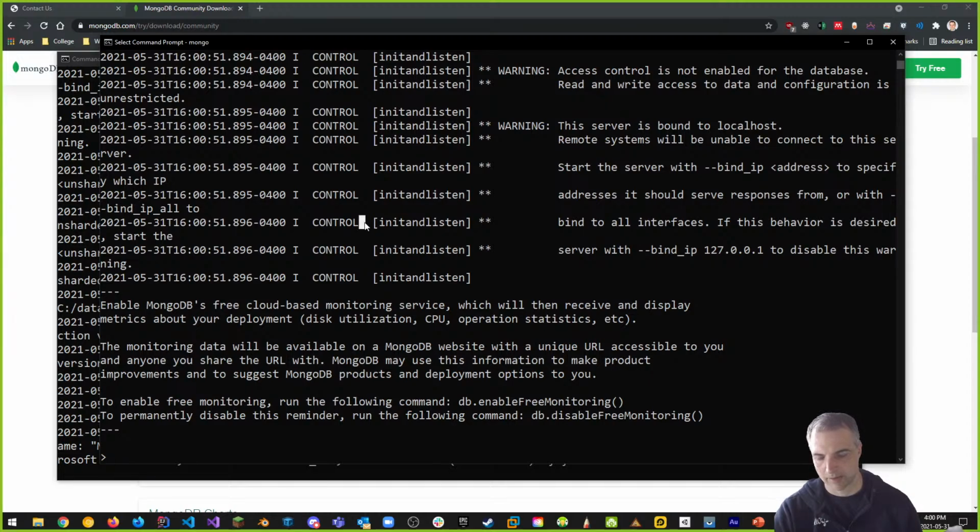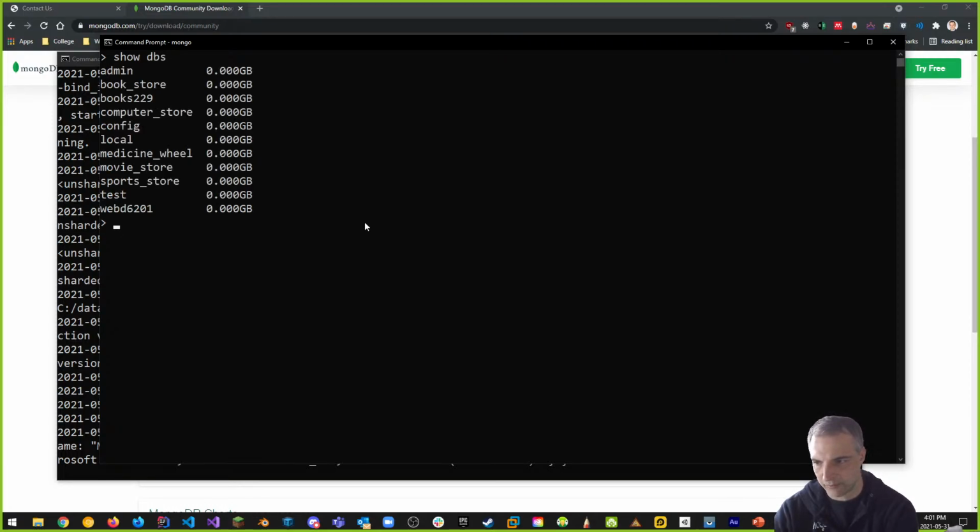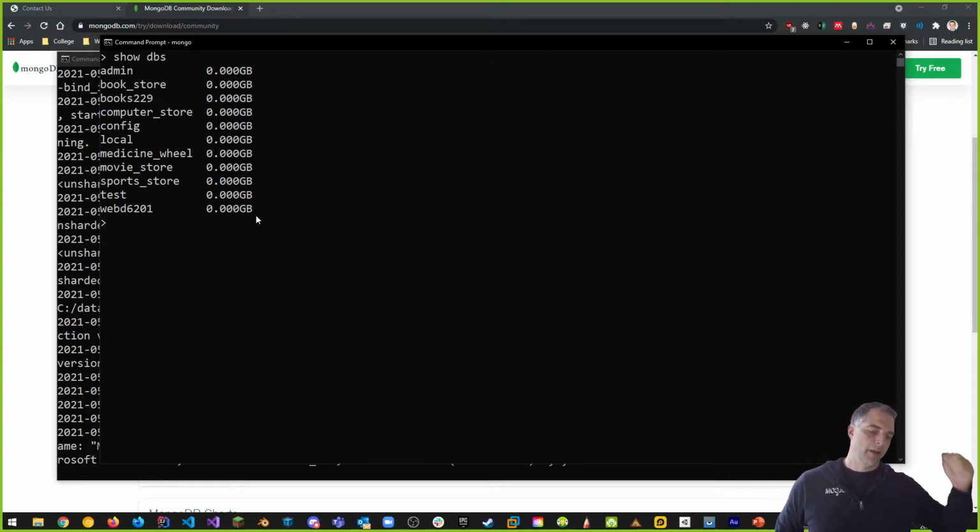Sometimes that's required, okay? If you want to clear the screen in Mongo, you can type in CLS, just like we do in the command prompts for clear screen. That's going to take you here. The first command you should know in Mongo is show DBS, which is show databases. And we can see that I have a few databases here, and I've used examples before. The example that's inside of the course shell is something called Books229. I also have a movie store and a sports store, and I've got a bunch of different examples here. I have a computer store, a lot of different things, from before.